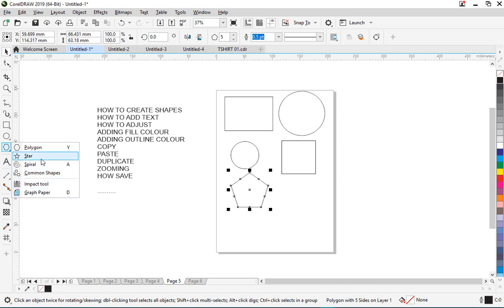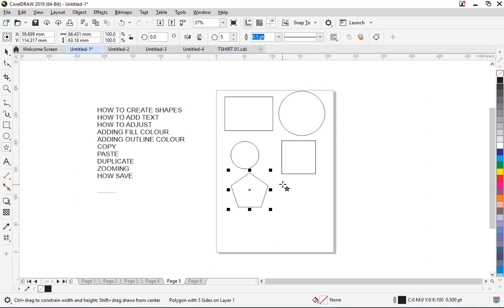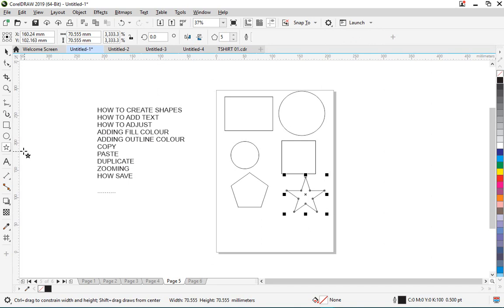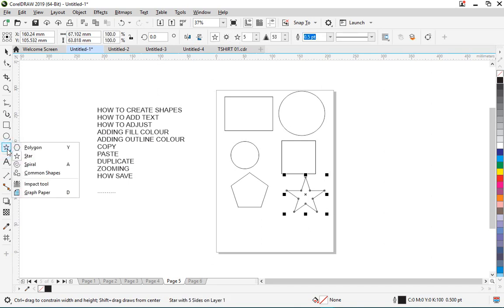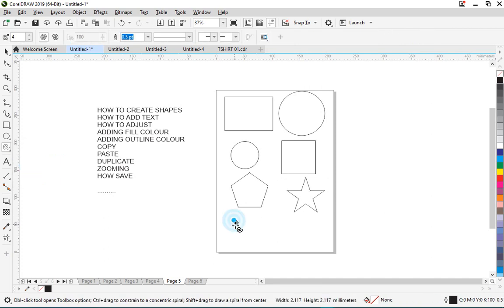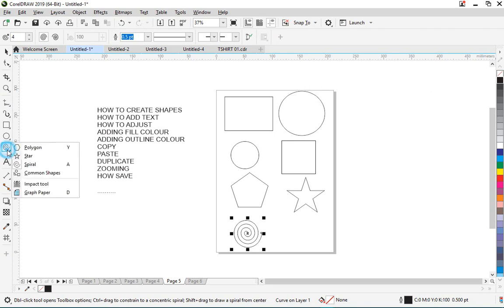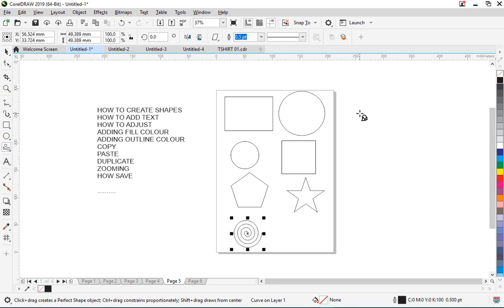So I'm going to create a star by clicking and holding down control, so you have a perfect star. I'm going to go back there, just click and hold down my mouse and draw a spiral. I'm holding down control as well. Going back, let's see common shapes. How does this work?